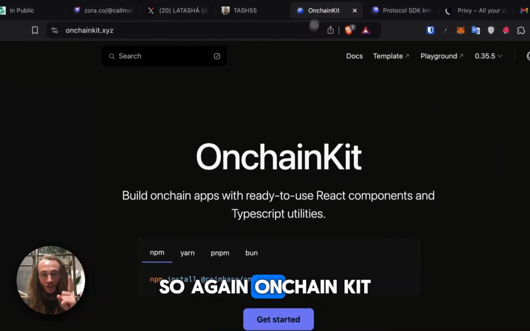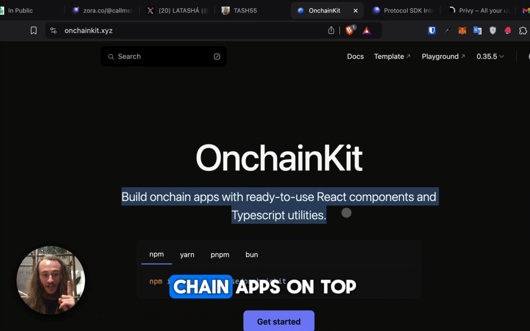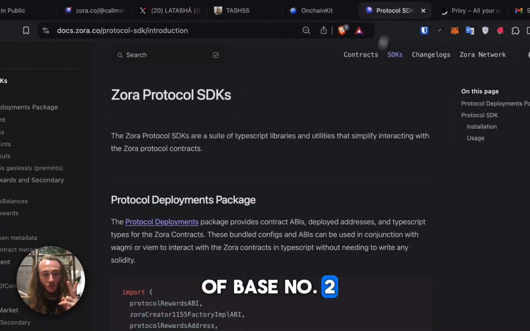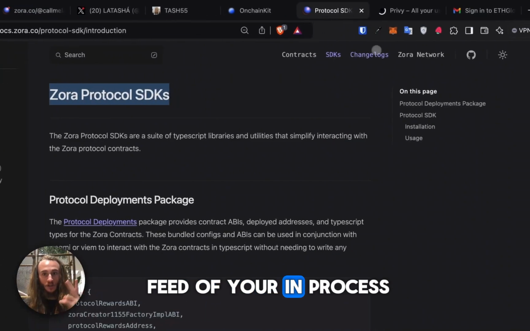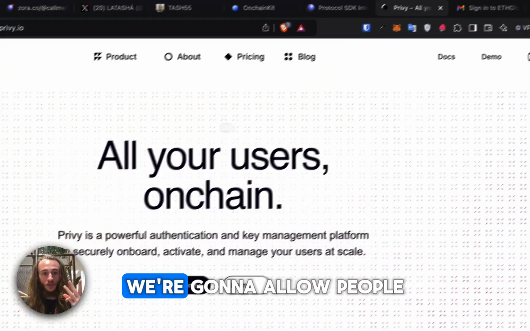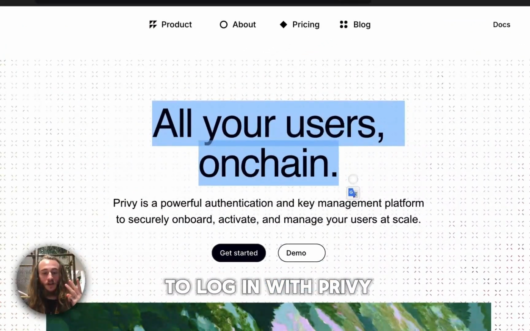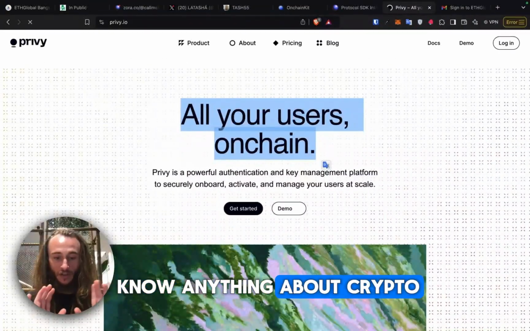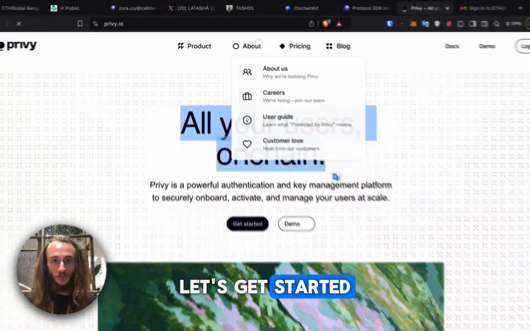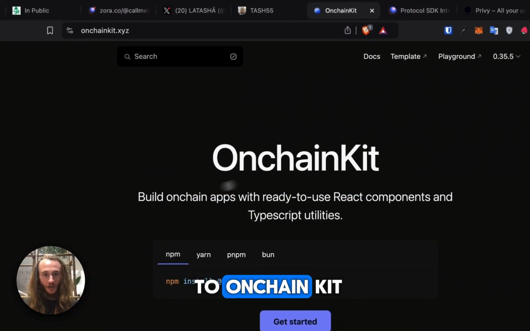So again, Onchain Kit, going to be building on-chain apps on top of Base. Number 2, using the Zora Protocol SDK to display a feed of your in-process. And then 3, we're going to allow people to log in with Privy so that they can sign in with email address and not need to know anything about crypto. Let's get started. Step 1, we'll go into Onchain Kit.